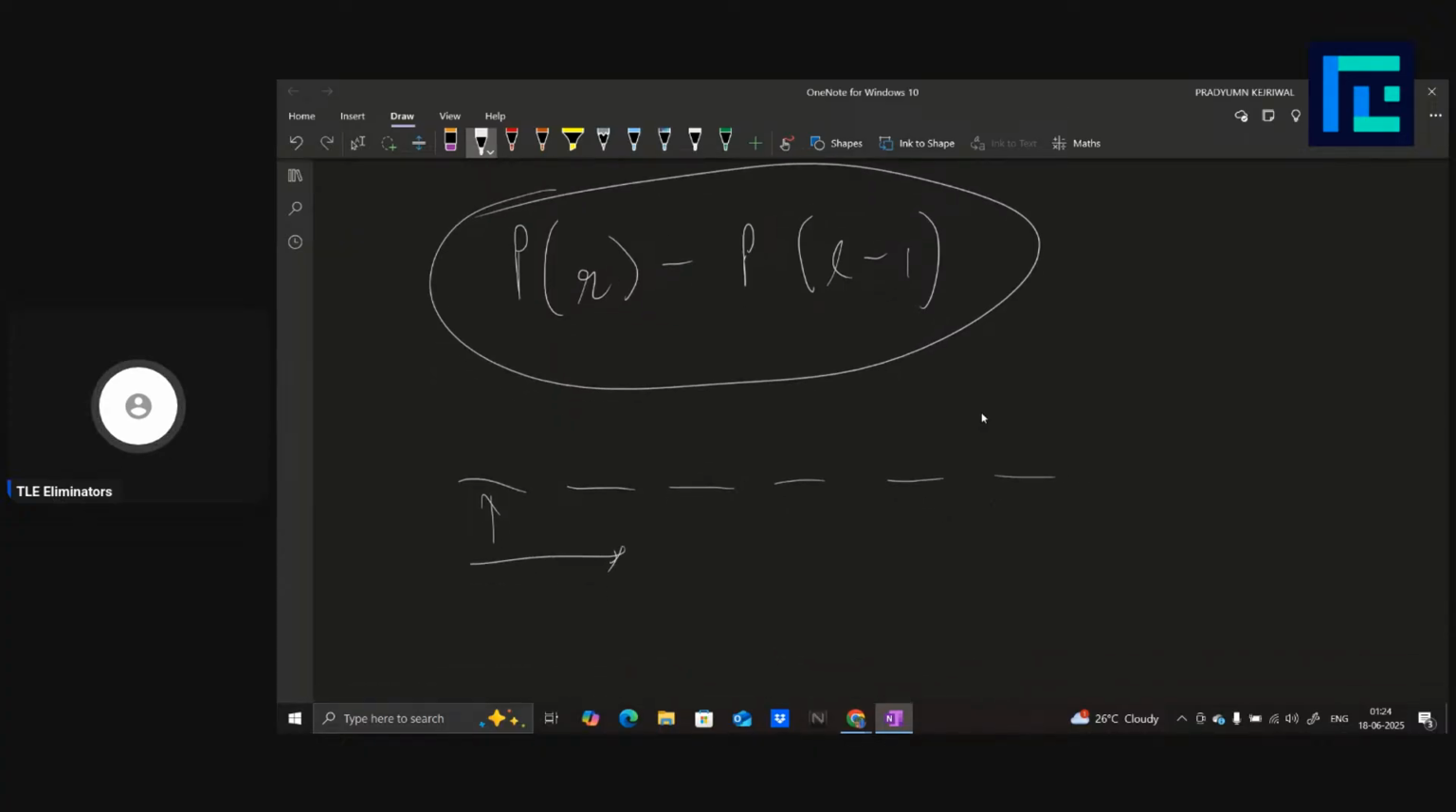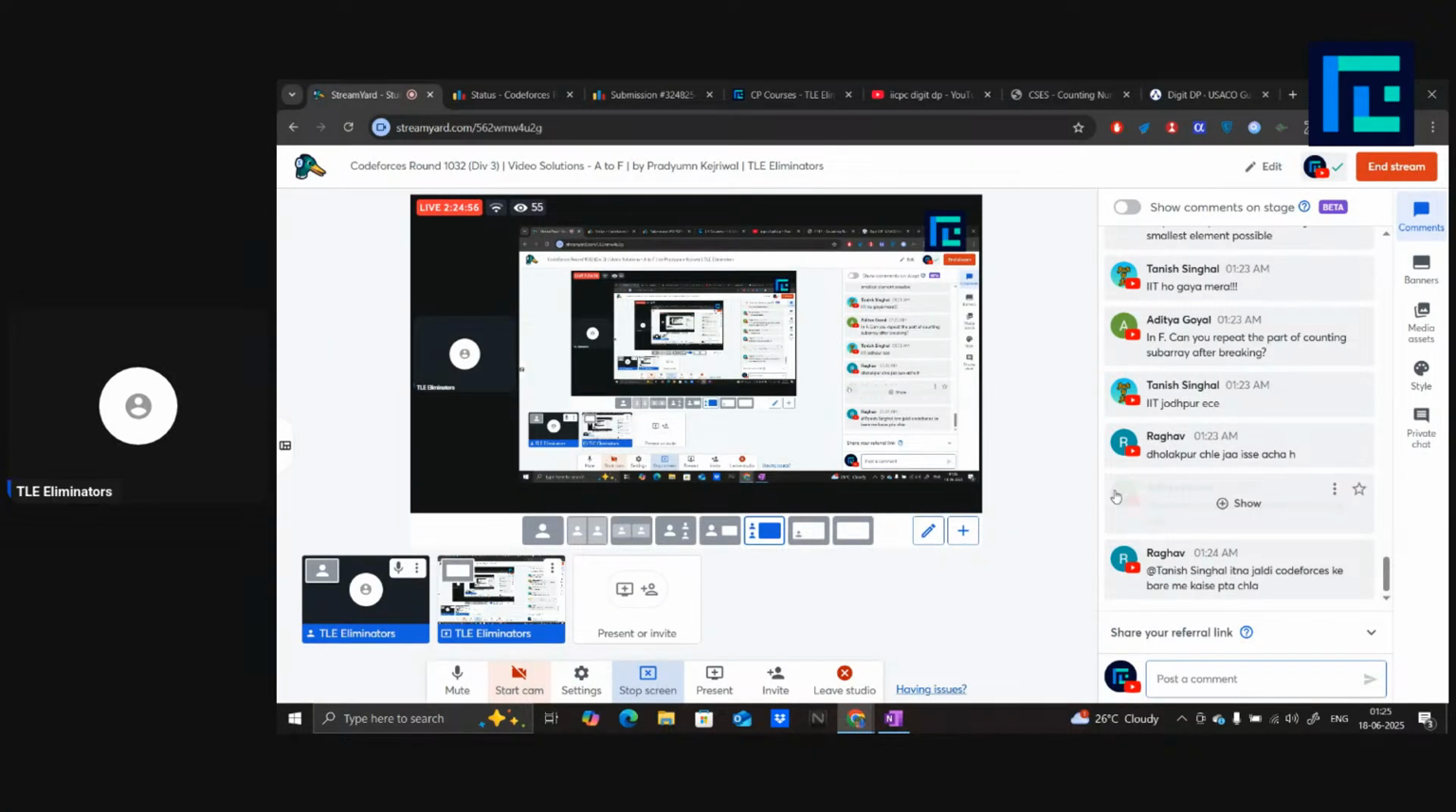Okay, and for every R, find out how many L's are there such that P[R] minus P[L-1] equals S. That is, P[L-1] should be equal to P[R] minus S. So just find out how many L's are there such that P[L-1] equals P[R] minus S. Okay, and you can just keep whatever indices you have already passed, keep their prefix sum in a map. All right, and then you can just add it to your answer. Okay, Aditya.